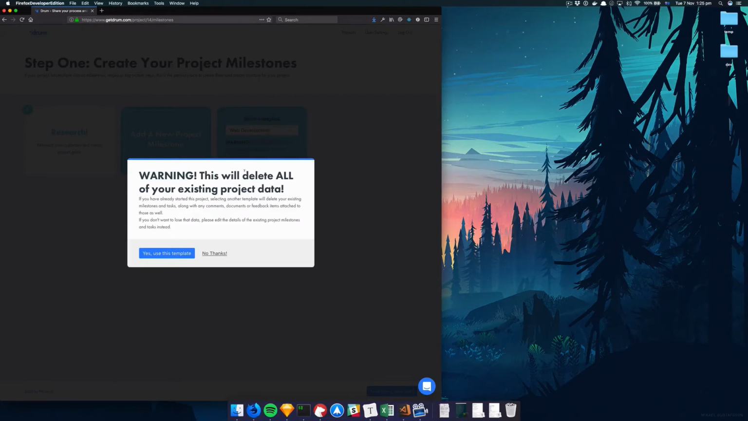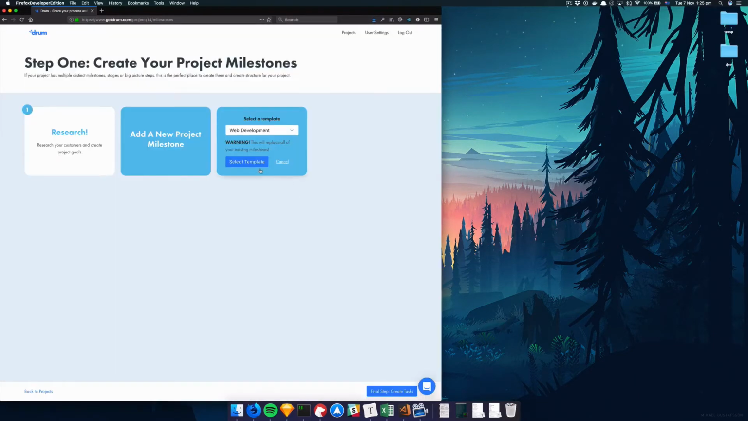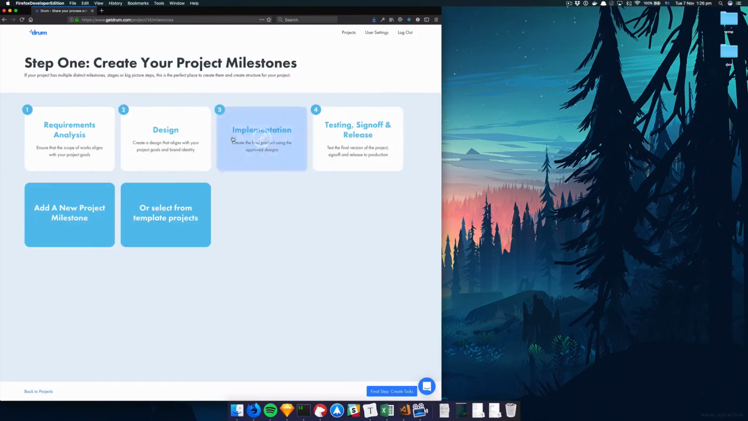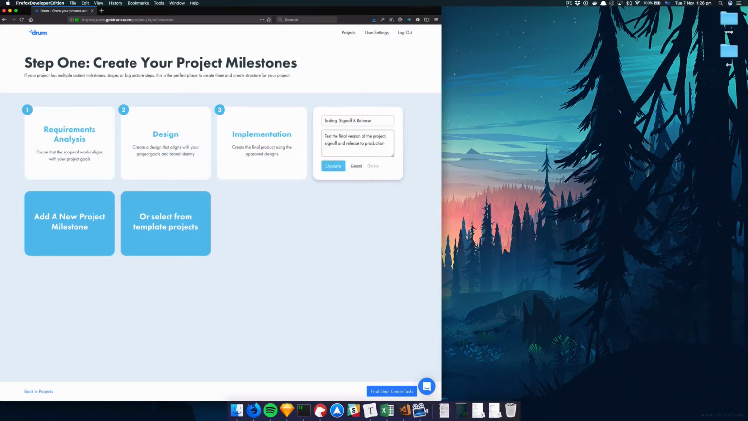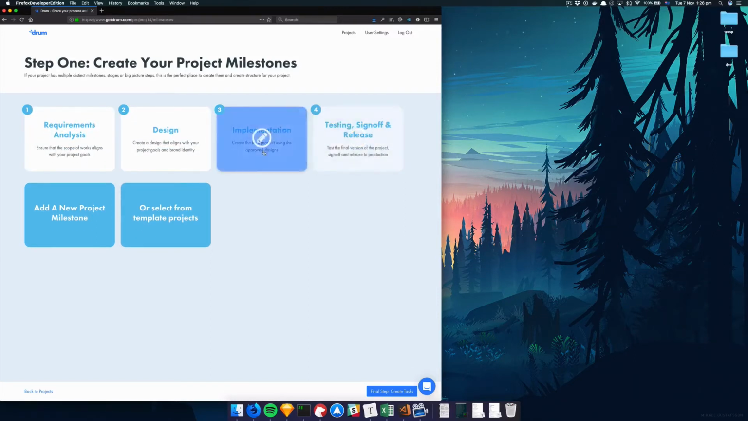This is all React. This is a React modal. I can say, yes, I want to use this template, or no thanks, and that will just cancel. Well, look, I'll use this template. Yes. That automatically creates 4 milestones for me based on the template. I can, of course, edit them from here if I'd like and customize them for myself, but I'll just leave them like that for the time being.